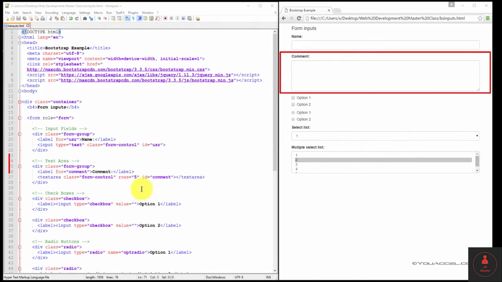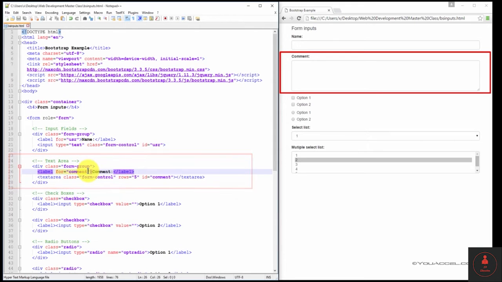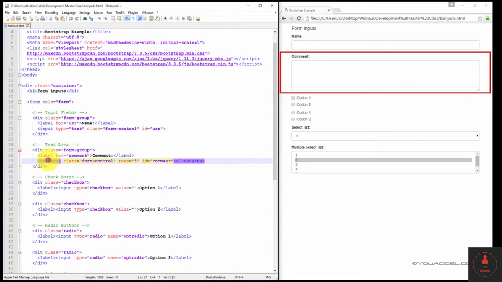To create a text area, create a div and set the class to form group. Create a label for your text area and remember to apply the for attribute and set it to comment. The text area is created using the text area tags. Set a class inside the text area element and set it to form control.